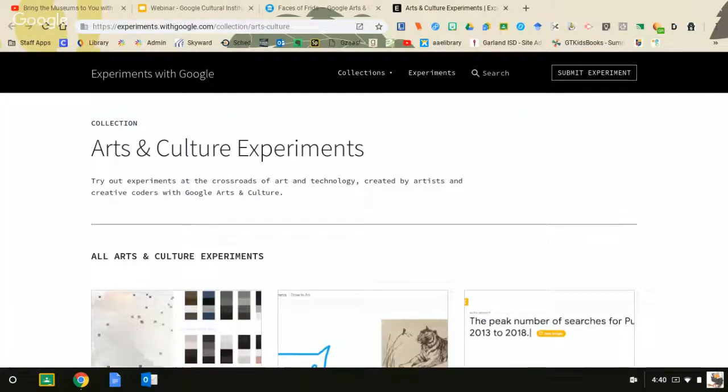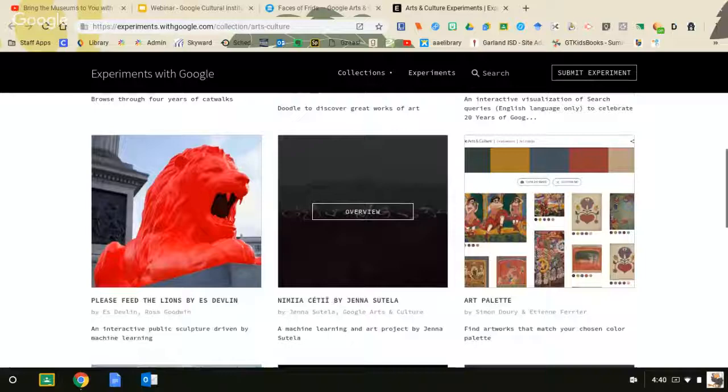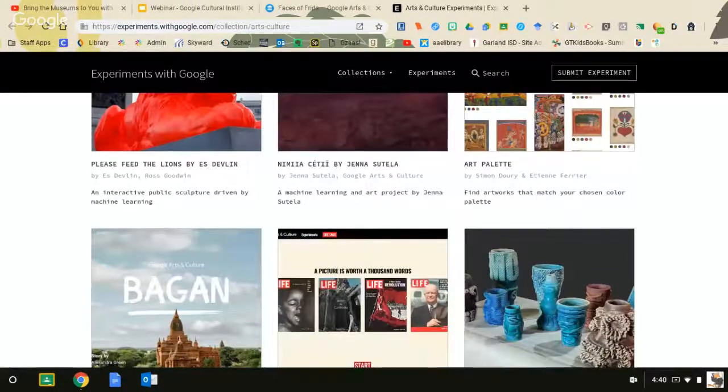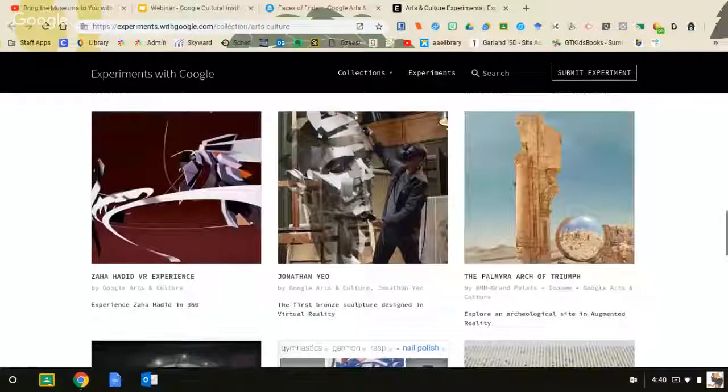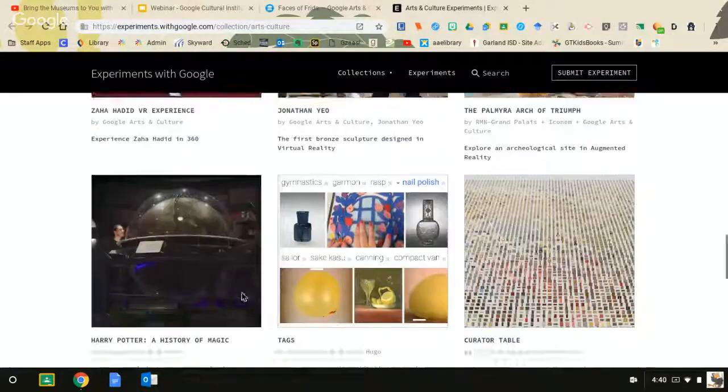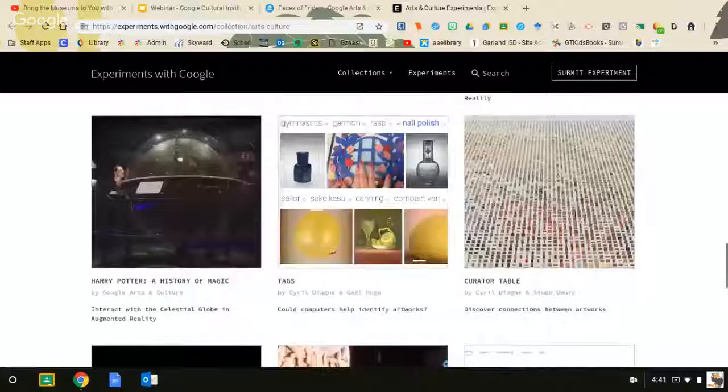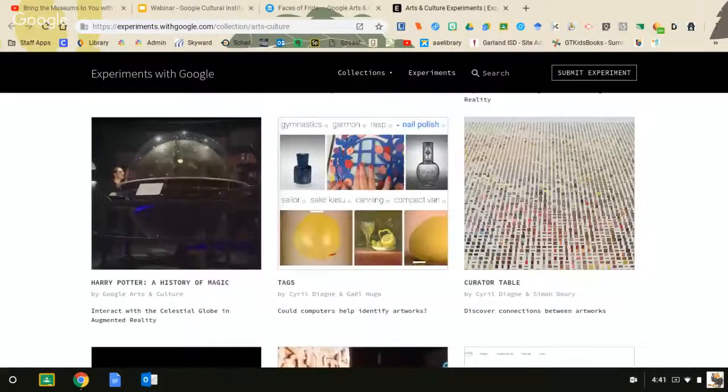Another way to search is experiments. This is interesting. They want people using the collections and the artwork within Google Cultural Institute to do different experiments. So these are collections and ideas put together by people and users, and they post it here for students and viewers to explore. I thought that was really interesting because you have these great collections being shared by users.